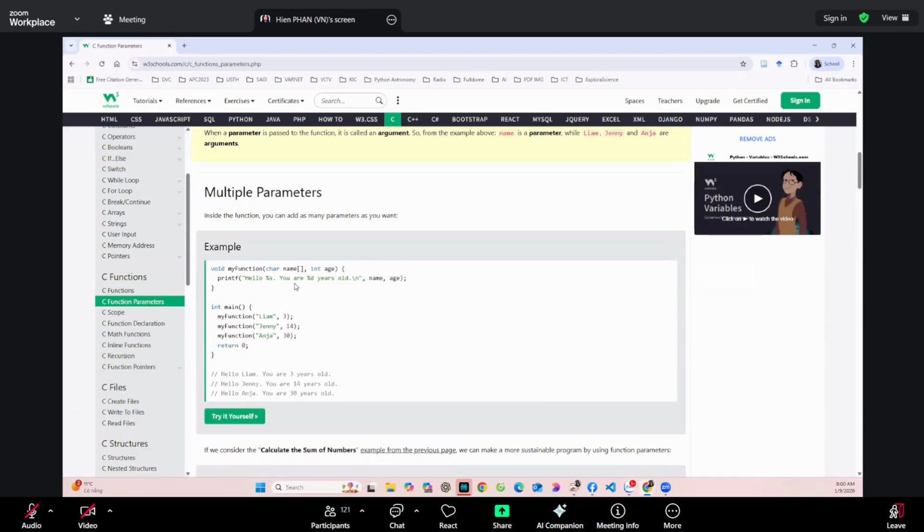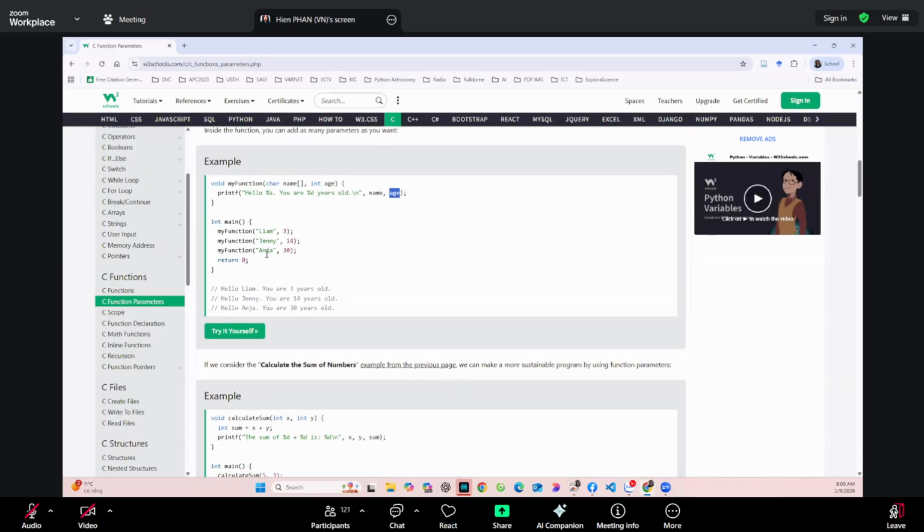And with multiple values, with multiple parameters, you can include the same. For example, here's a name with the type of characters, and age with the type of integer, all right? So you can print hello with the name, and you are how many years old? So you put the age here. And in the main function, you call that function name again and provide exactly the same number of parameters that you want to provide to the function, right? And then the expected result is something like this one.